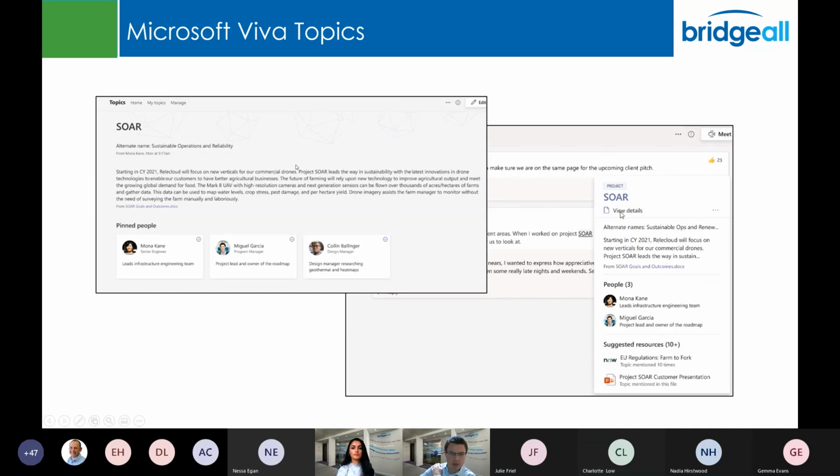And if you select that view details, then that'll take you to the full topic card where you can better understand what this project is. And as I say, that can either be a project or it can be an acronym that's used within your organisation as well.